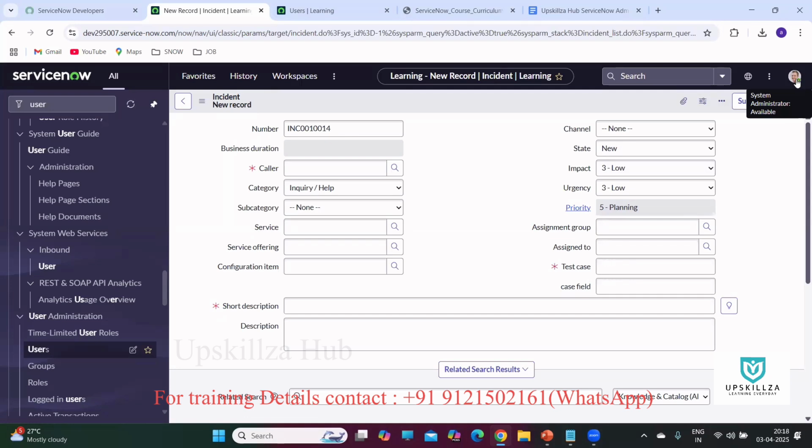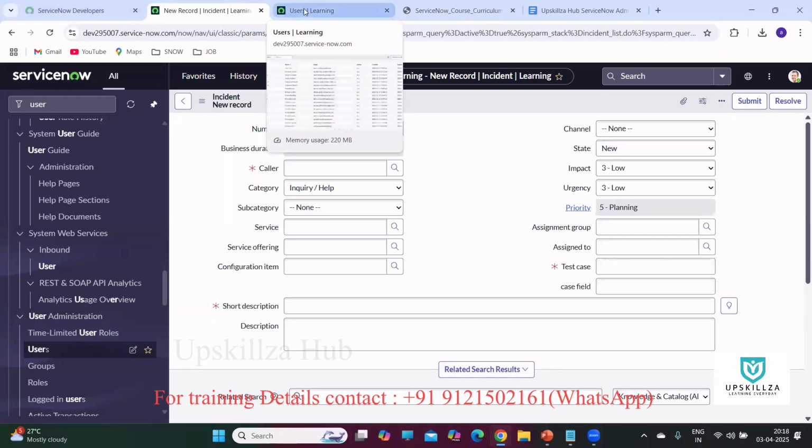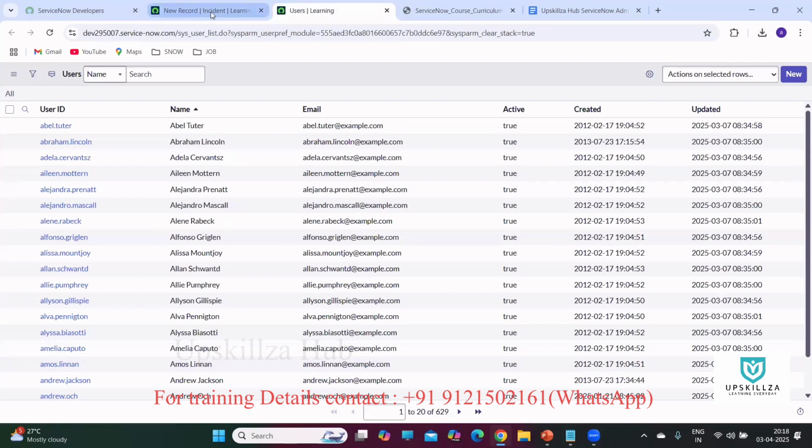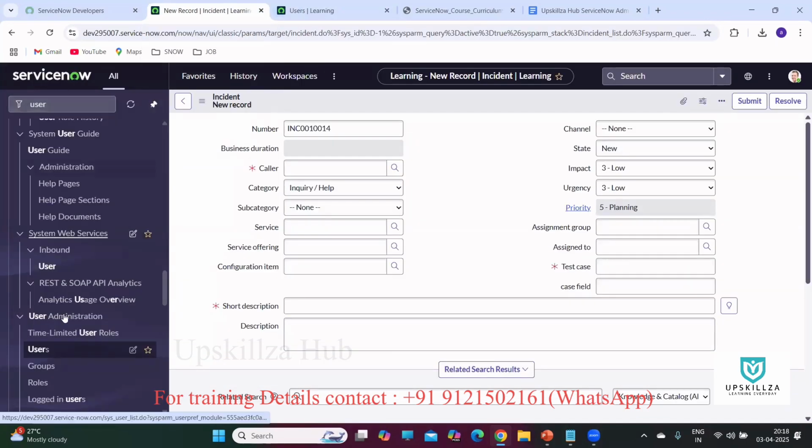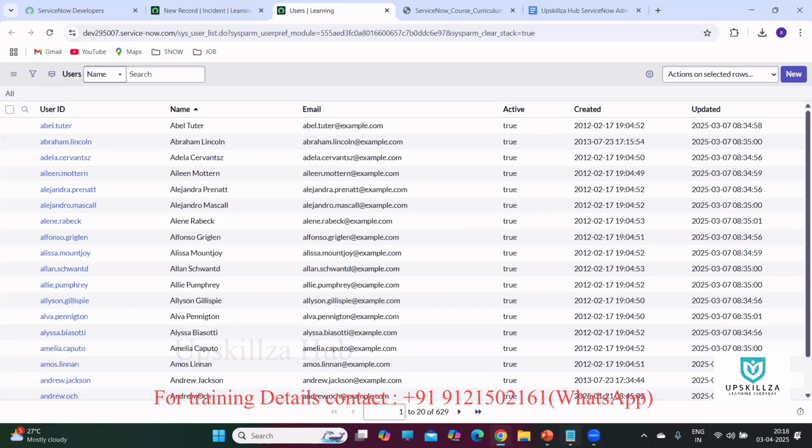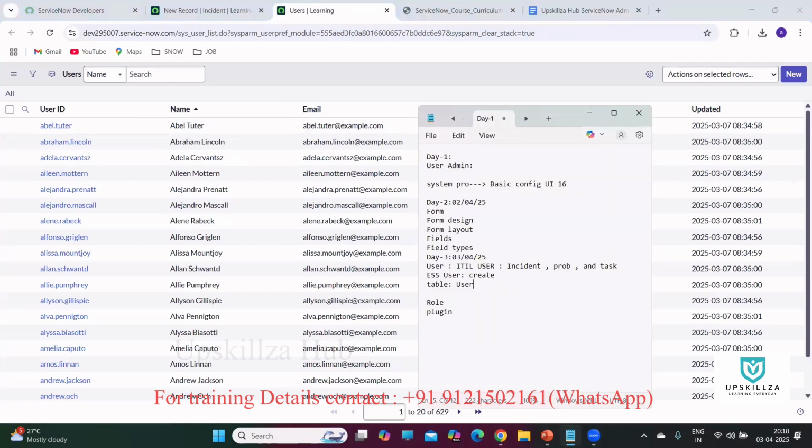So remember, if you want to create a user, the logged in user must have the admin role. Otherwise, he cannot create users. So I will show you how to create a user. Where to go to create a user? Under user administration, the user table. This user table's backend name is sys underscore user.